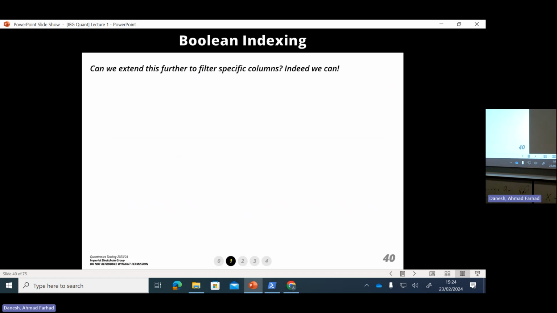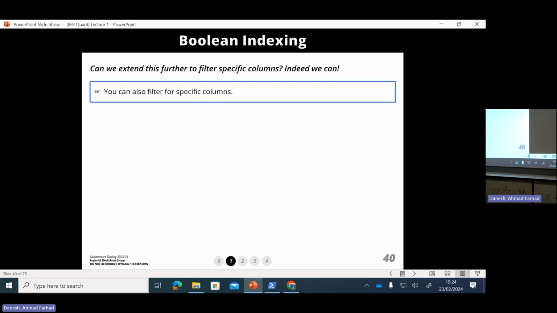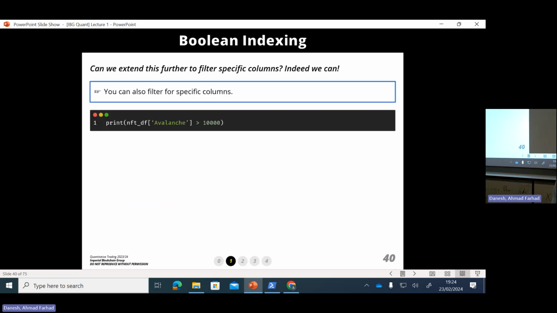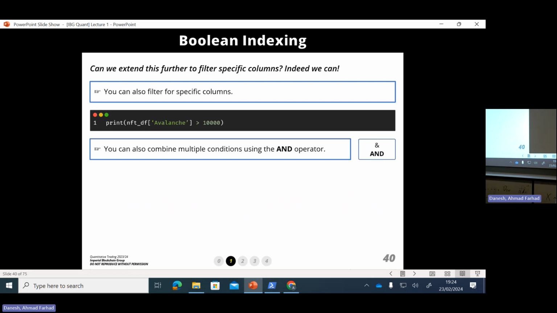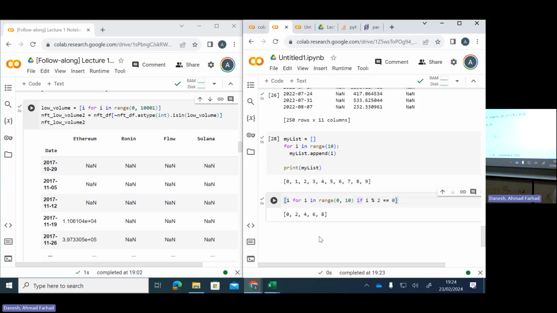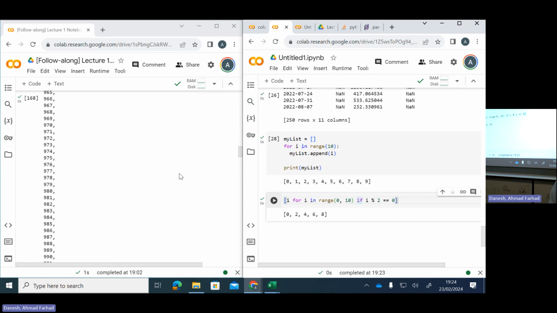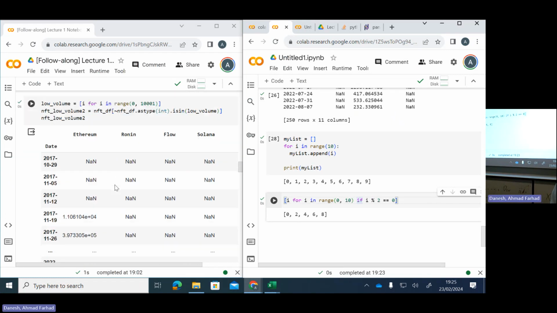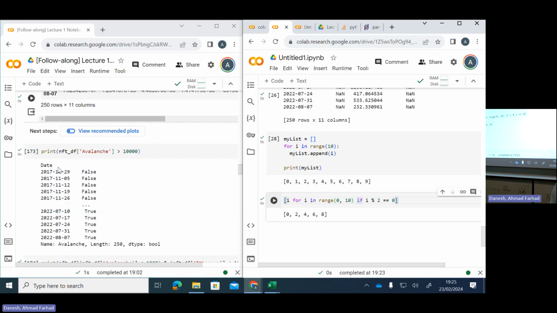Now, where are we? Can we extend this further to filter specific columns? Yes. So if I wanted to look for the specific coin Avalanche and see when it was greater than 10,000, I can actually do that. Hopefully that's been covered here. So these are all the different ways that you can do that. That was Imran's solution.